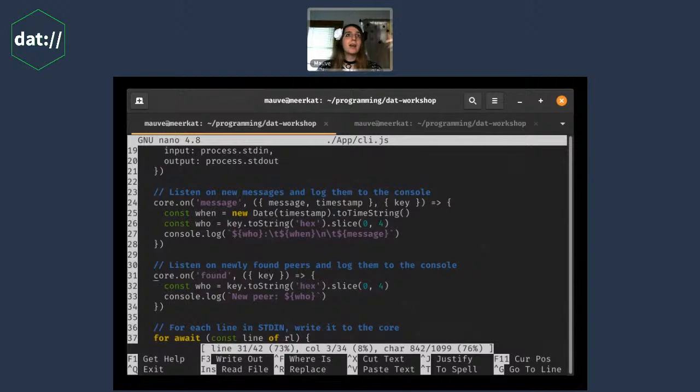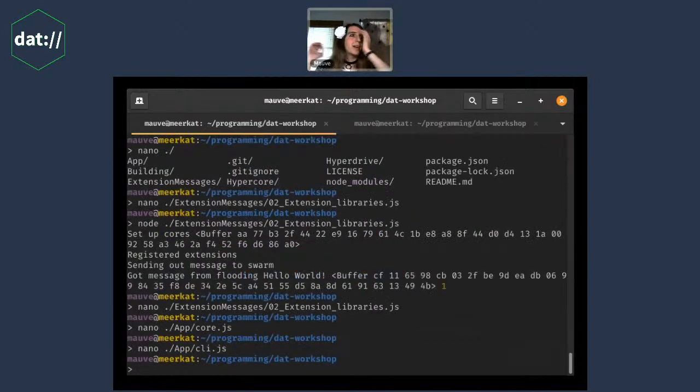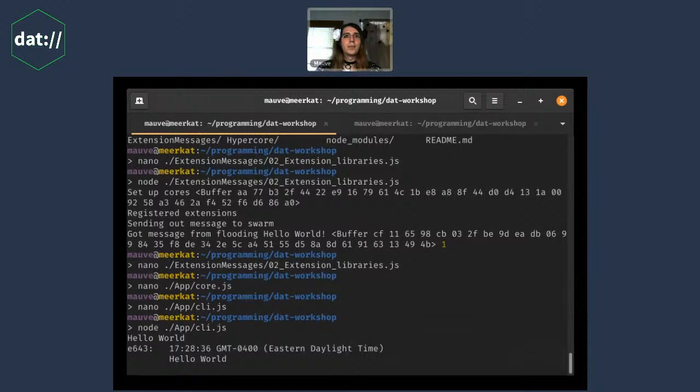And every time we get a new peer, we're going to log it to the console. And then every time you type a line into your command line, we're going to write it as a message. So I invite everyone to go to their terminal and run the CLI app. So hopefully we'll see some other connections, though potentially we won't.